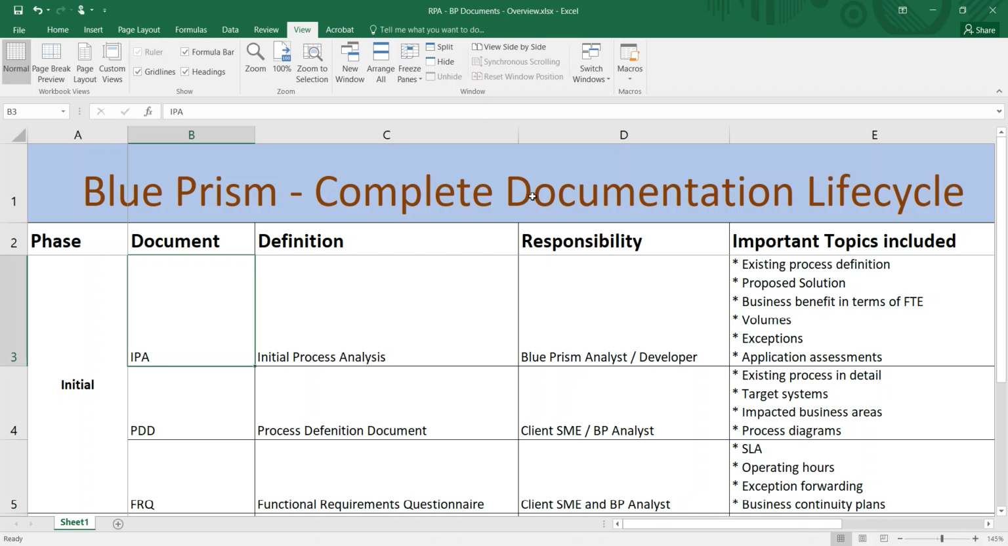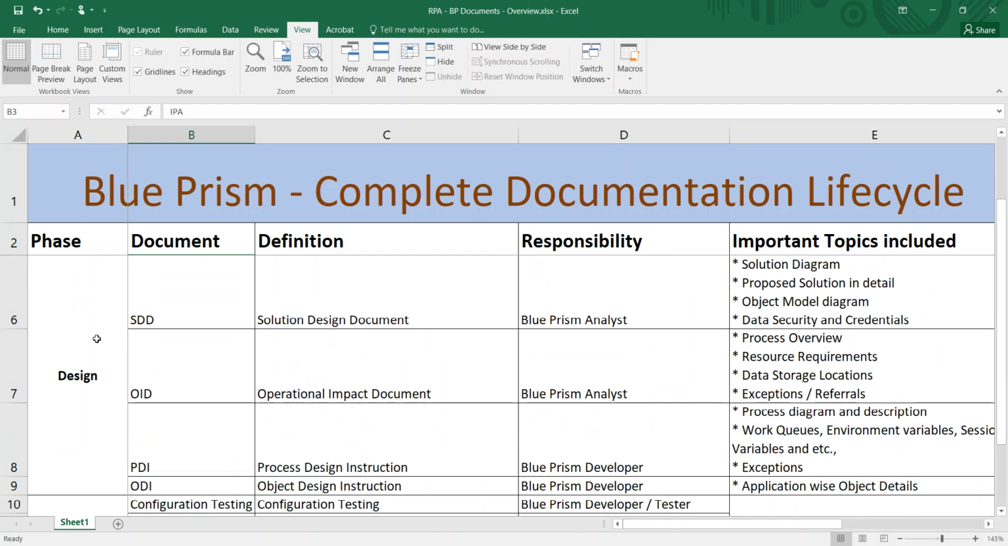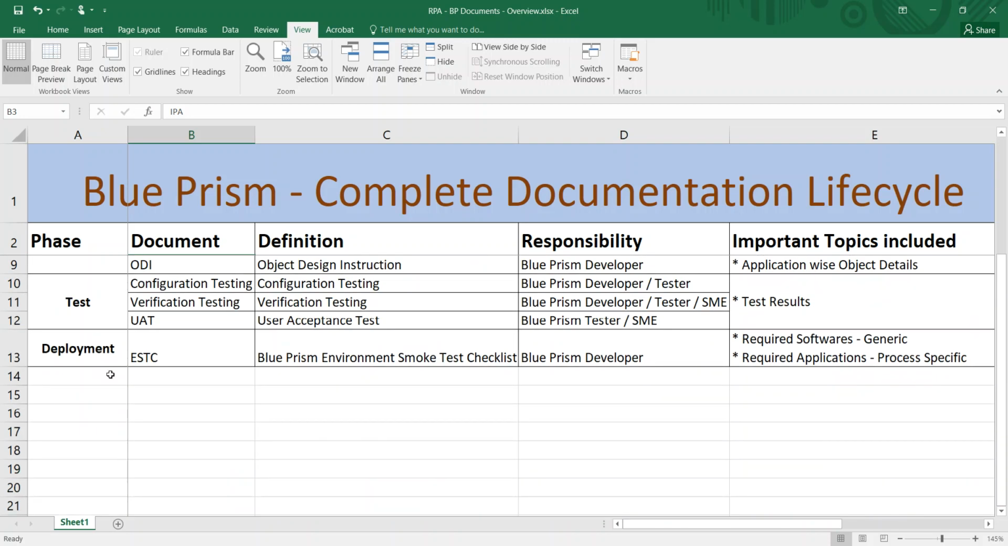Today we are going to discuss the complete documentation lifecycle of a Blue Prism automation process. Here I have listed all the main documents which are used while implementing an automation for a manual process. Here I have listed down all the documents phase wise. There are four phases: initial, design, test, and deployment phases.